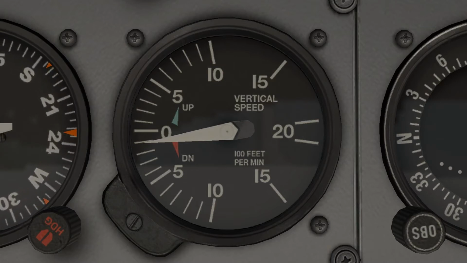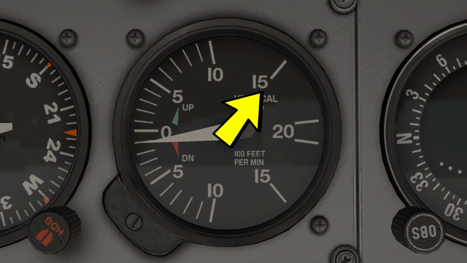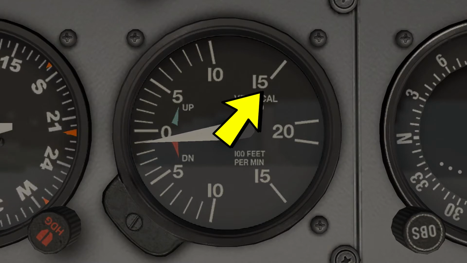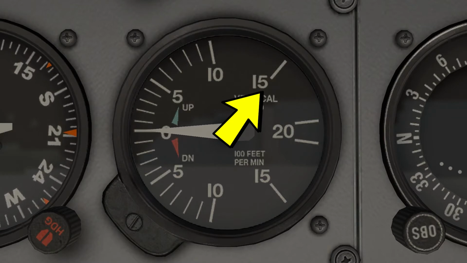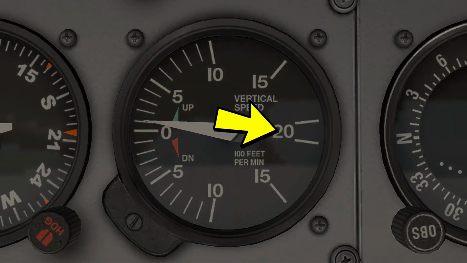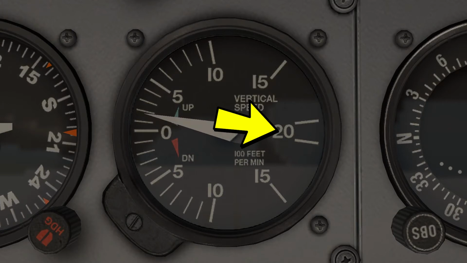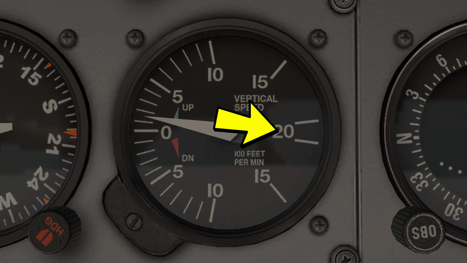For example, if your vertical speed is 1,500 feet per minute ascending, then your airplane will likely stall shortly. If your vertical speed is 2,500 feet per minute descending, then you will likely overspeed your airplane shortly, or operate the airplane faster than it was structurally intended to fly.